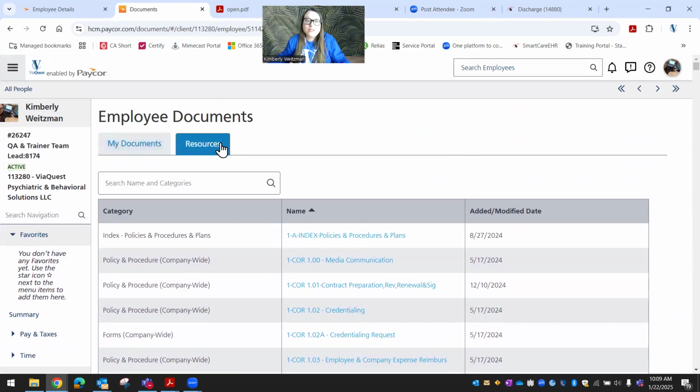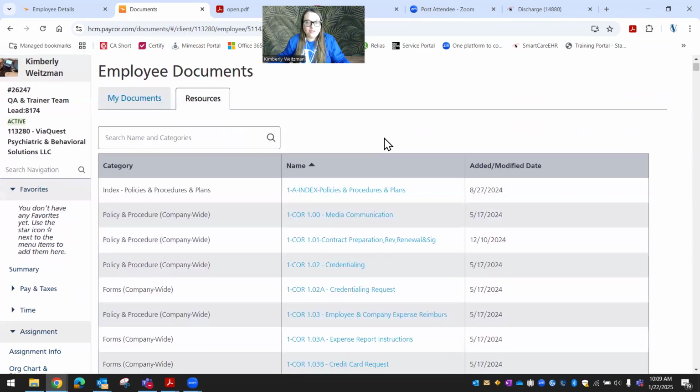You want the Resources tab, and here is where you will find all of the most recent, up-to-date ViaQuest policies, procedures, and forms. You may search using the search function, or you may also use the index to find the item that you're looking for. So please, yourself, access the most recent information here, and encourage those that you supervise to also access this information here. We discourage downloading forms to your computer and continuing to use them there. This is going to be where you find the most up-to-date information.